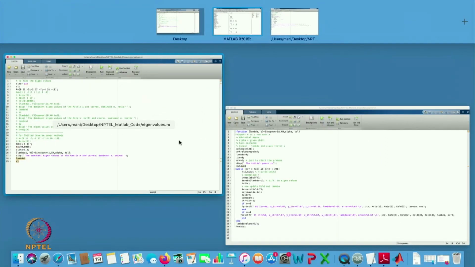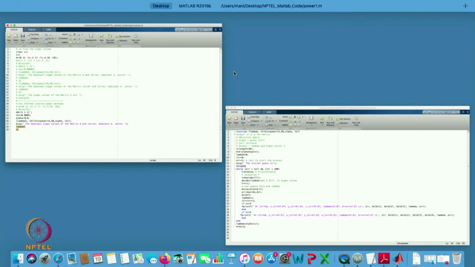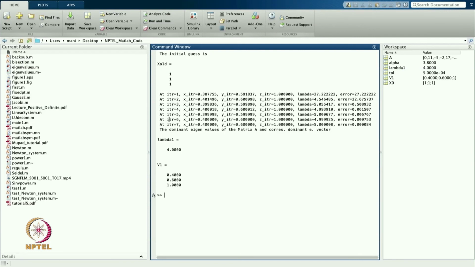Now, with the help of this one I may change the tolerance also. In this case we are giving the values of A, x naught, alpha and tolerance, and I am able to find the values. Let us see what will happen if I want to take close to maybe 3.8. Now I am getting the value close to 4, so this is the dominant eigenvalue we are able to find.